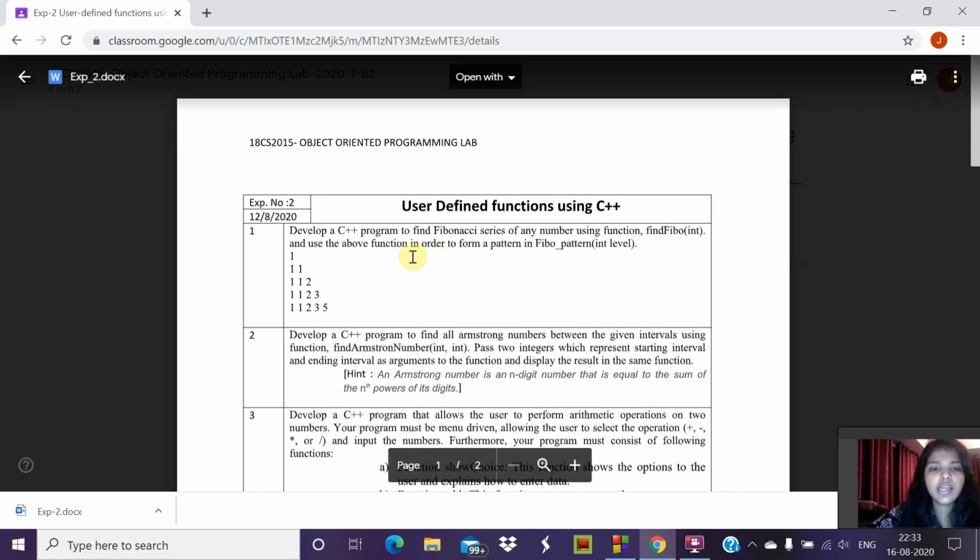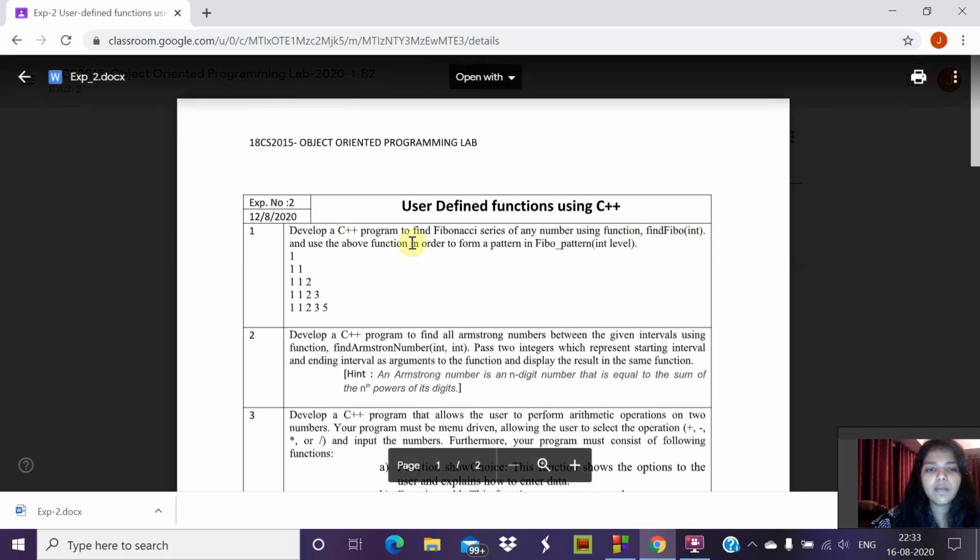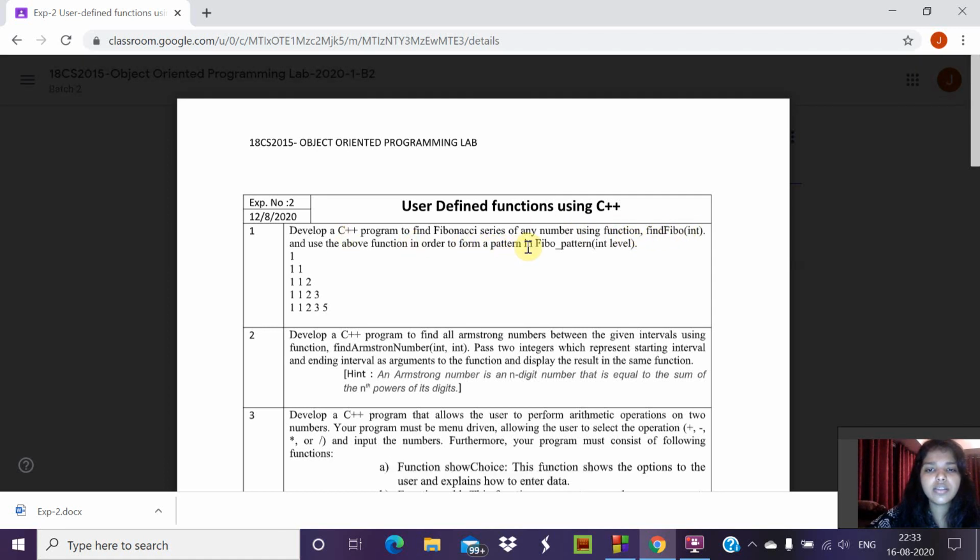First question is to develop a C++ program to find the Fibonacci series of any number using a function. Using findFibo(int) and use the above function in order to form a pattern in Fibo_pattern(int level). So this is the pattern that we should print.